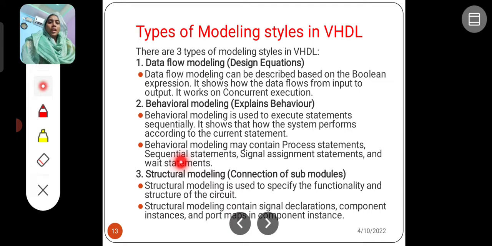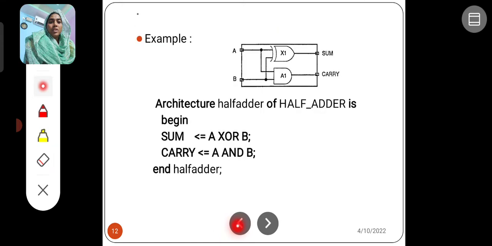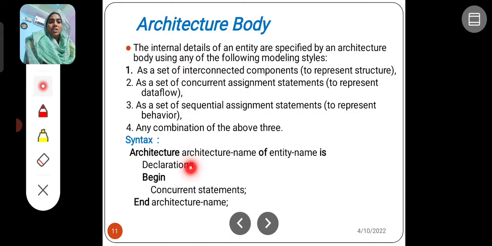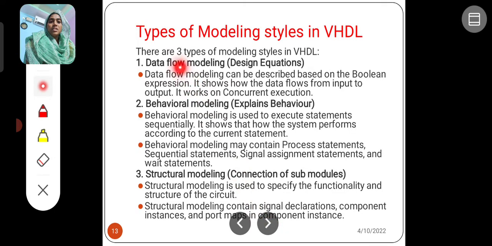In this video lecture, I am going to explain about different types of data flow design elements. VHDL architecture can be written in three styles. First one is data flow modeling, second one is behavioral modeling, and third one is structural modeling. I have already discussed architecture in previous lectures. Architecture gives the internal details of an entity. So we can write that entity architecture in three styles: data flow style, behavioral modeling, and structural modeling. In this video I will discuss data flow modeling.